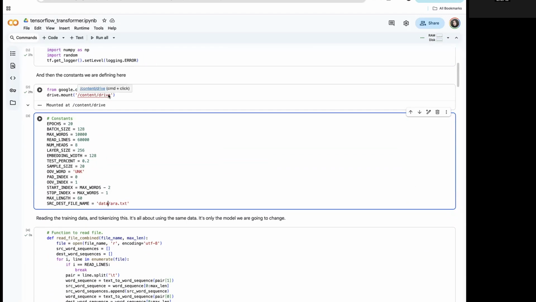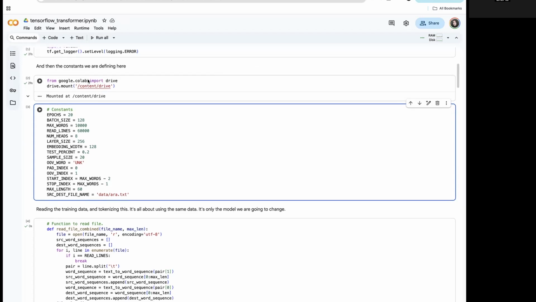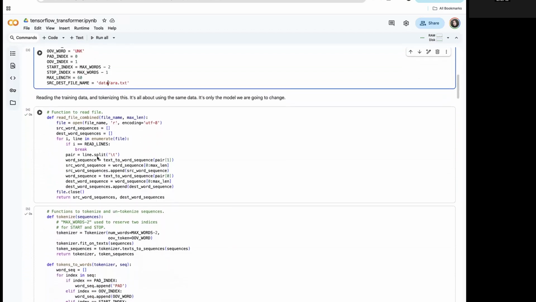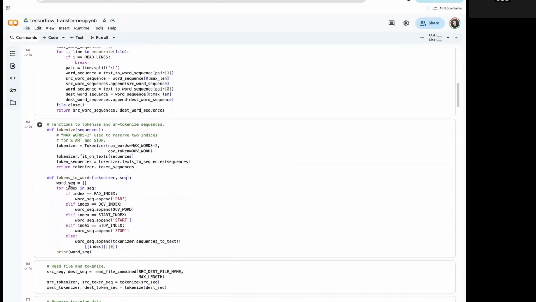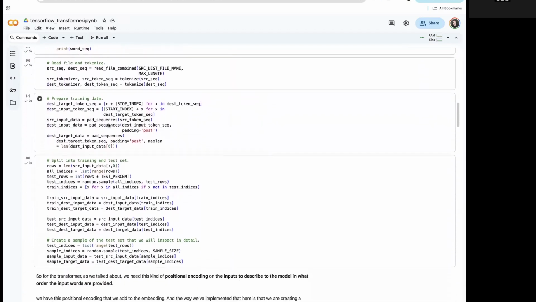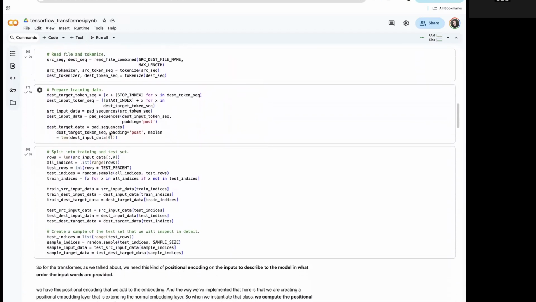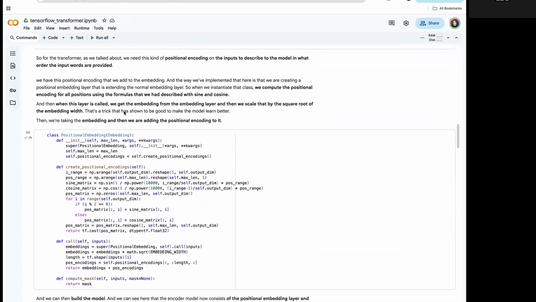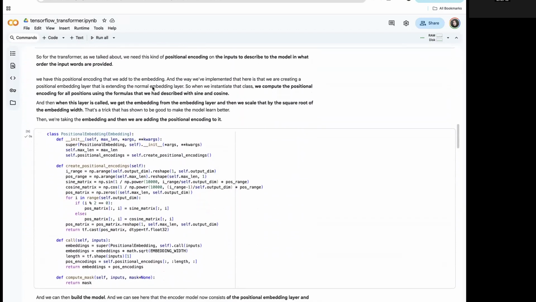If you are using Google Colab, you need to add this piece of code to have access to the drive of Google Colab, of Google Drive. Then we are reading the training data and tokenizing the data, similar to previous videos using LSTM. The difference is here in building the model. So this is the transformer architecture.